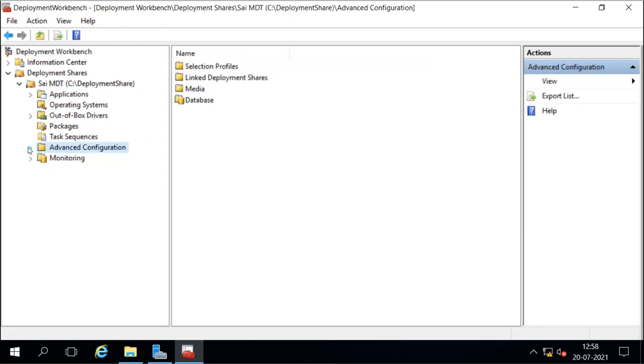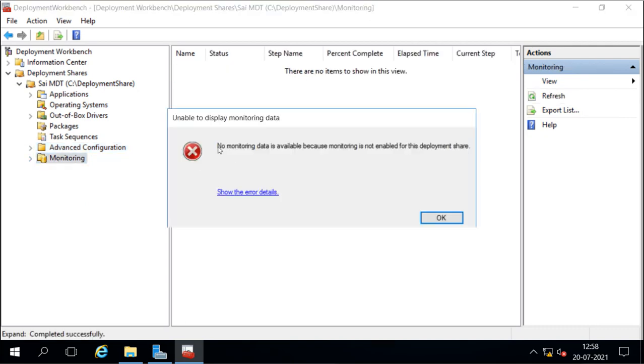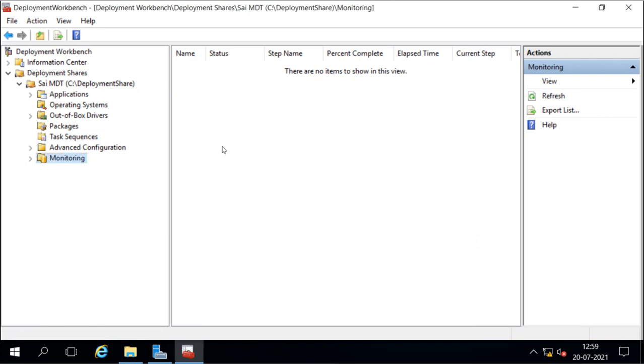Now here you will get the monitoring data, but right now there is nothing to monitor here, because no monitoring data is available, because we have not done anything, we have not deployed anything. So when we deploy some images, then with those images some monitoring will come, and we can do the monitoring on them.